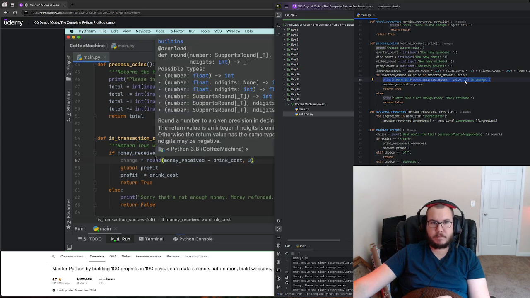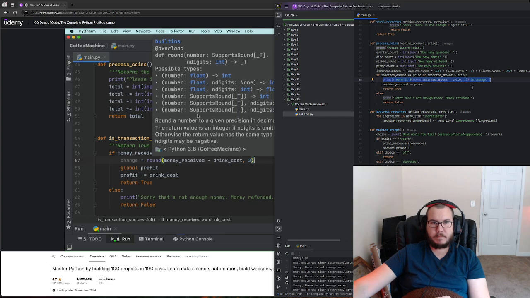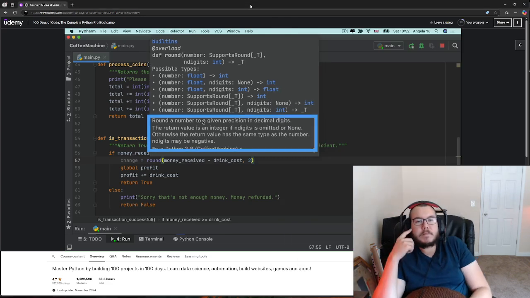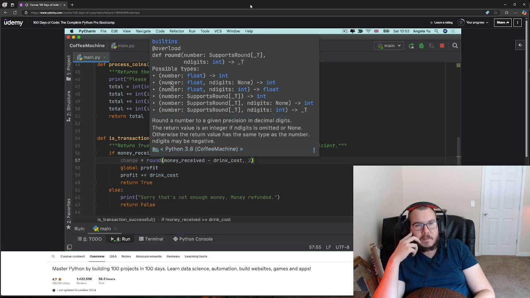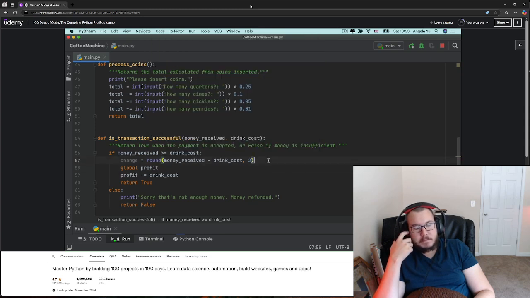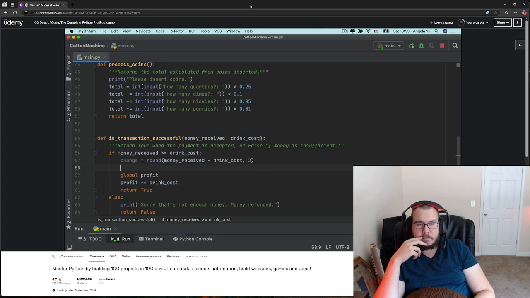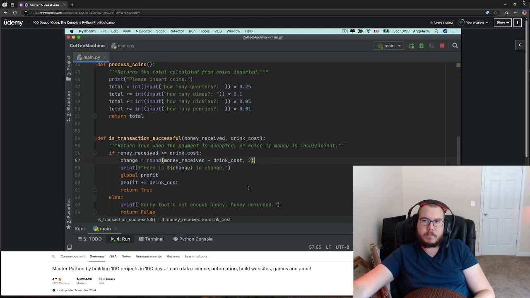So if you just hover over the function name, then you can see the docs come up. And this function is basically going to round a number to a given precision in decimal digits. So the first is the number you want to round, and the second is the number of digits that you want after the dot, basically. Now that we've gotten hold of the change, we're going to print and tell the user basically, here is this many dollars in change. And of course, I have to add an F to activate that F string.